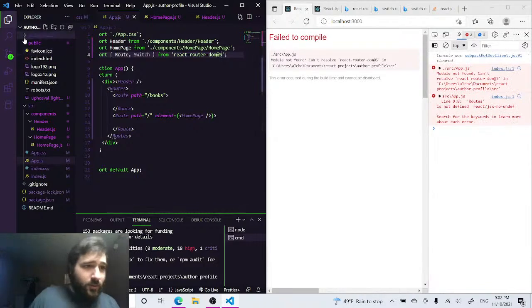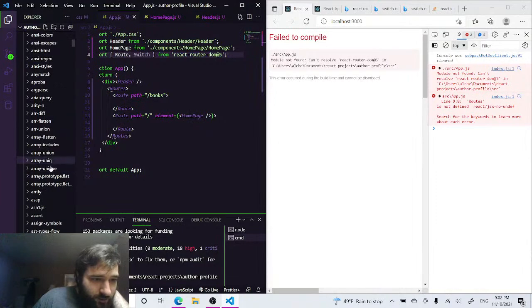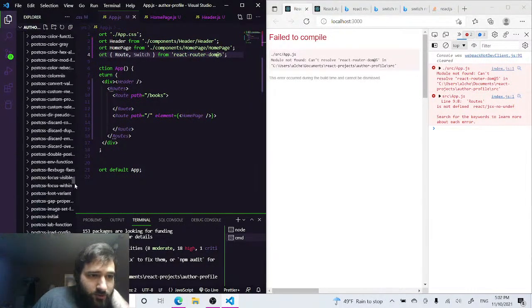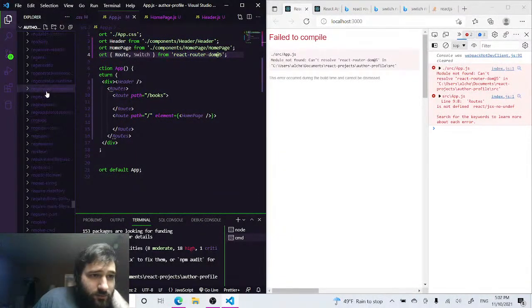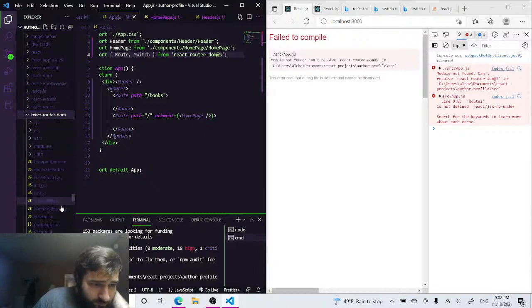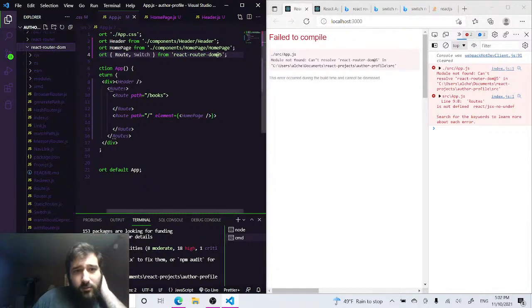What? Oh my gosh. So if you ever have this type of issue with a node module, you just got to go in here and find the node module itself. And we're in the R's. R. So we install React Router DOM. Okay, so switch is in there now. So we can just do React Router DOM.